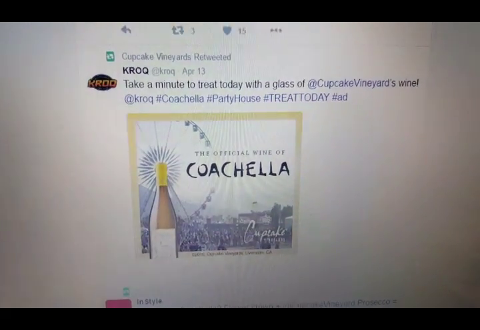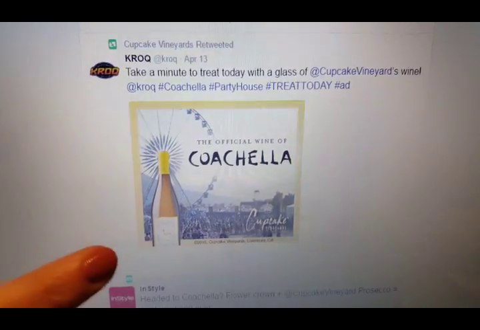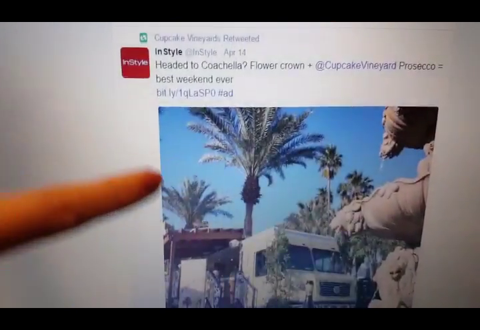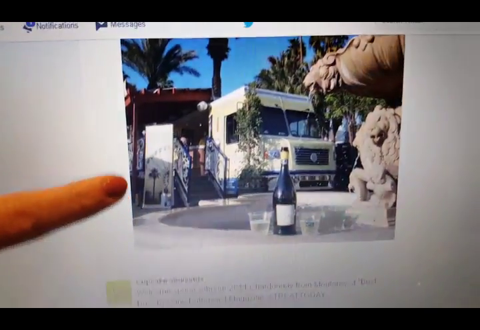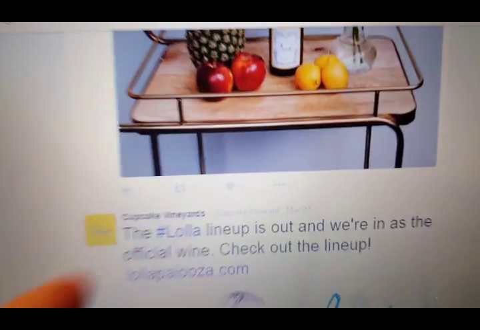And it looks like they were a part of it, it's the official wine of Coachella, which is a big festival, which is great. So I did take a look at this a little earlier. They have a whole bunch of pictures and tweets from Coachella, which is really good. And let's take a look at one.